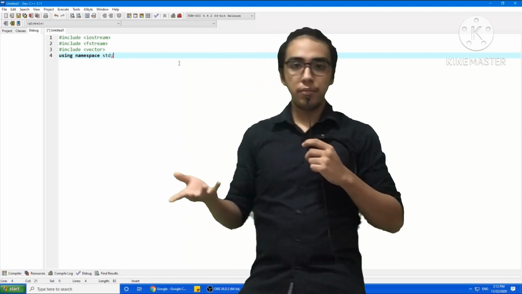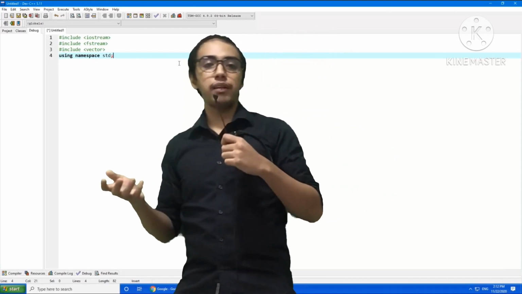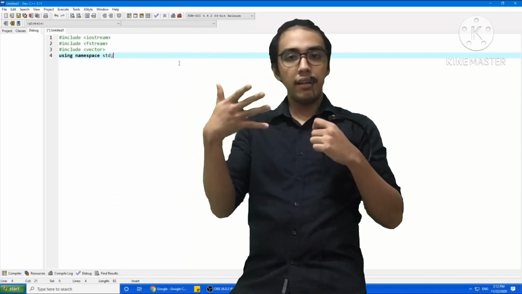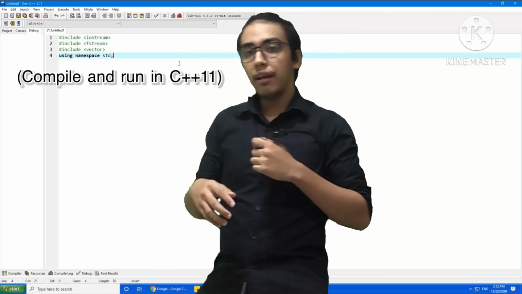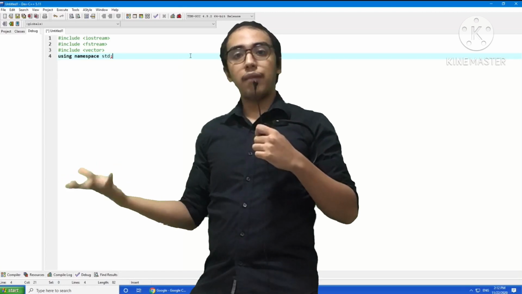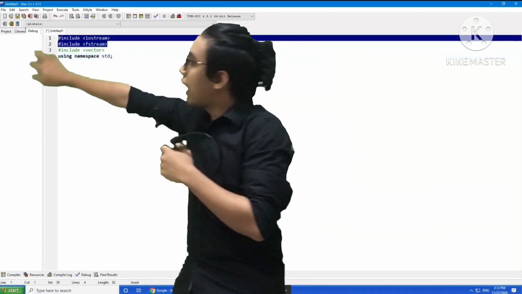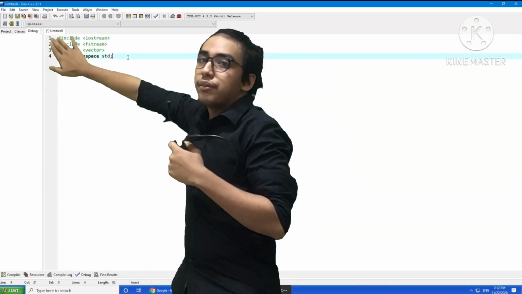Okay, so today we're going to be learning about file handling in C++. If you want to follow along, open any IDE you want as long as it supports C++11, because that's what we're going to need to run today's program. Okay, let's begin with you copying these into your program.